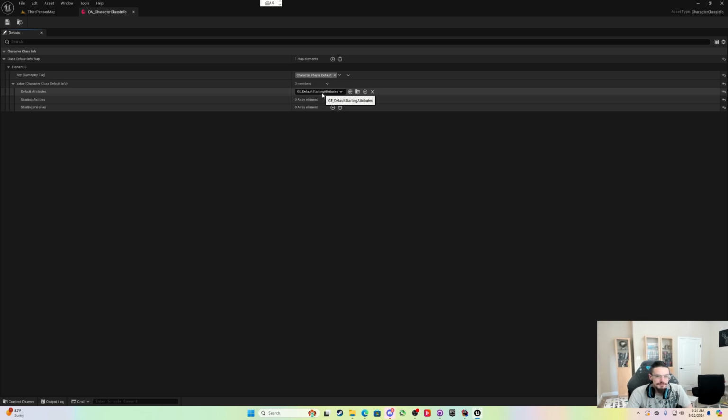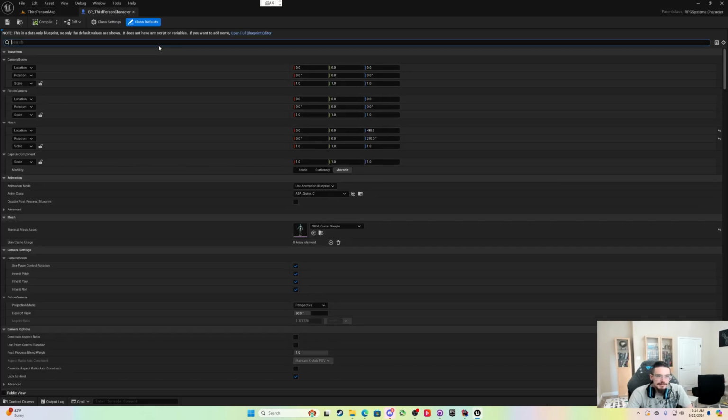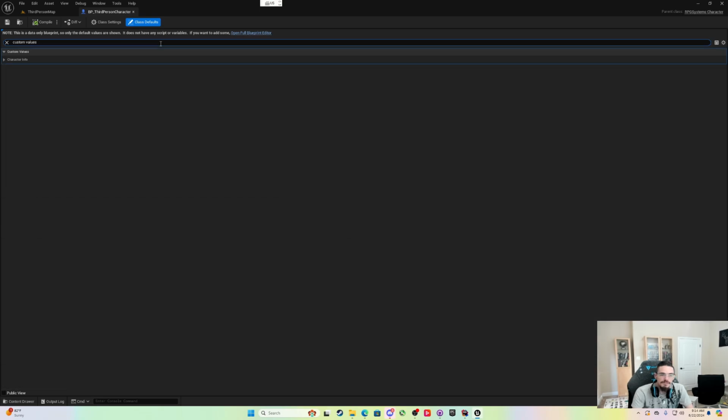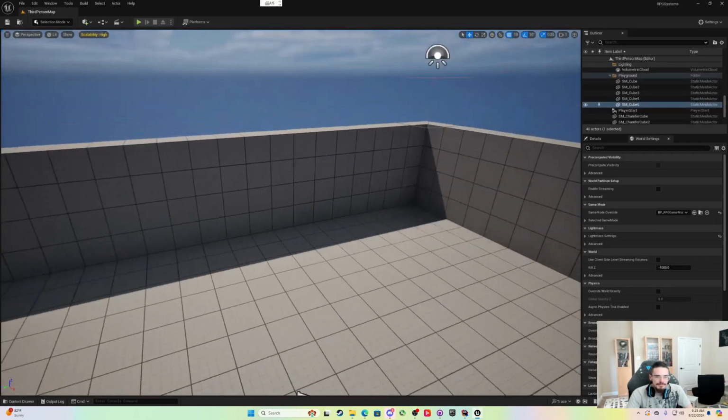So we got default starting attributes. We got that class info, which means we need to come back into our player. And in the custom values, in the character info, there's the character tag. We have to make sure that we set character.player.default, remember. And then I compile, and because it saves on success, I'm automatically saving, right? So how do we test this?